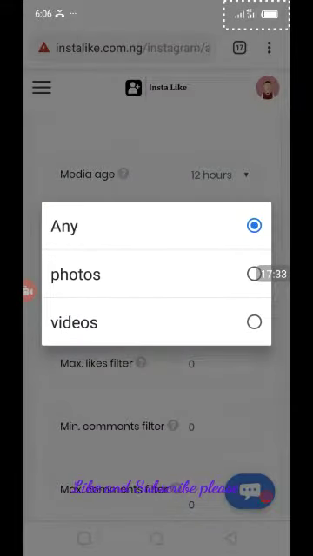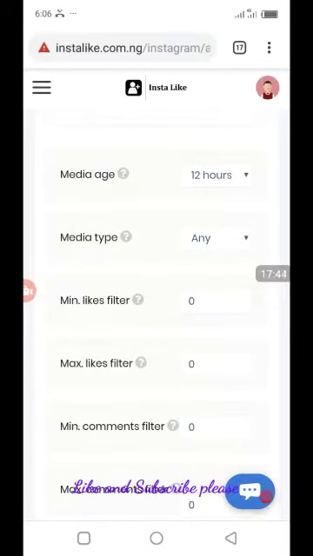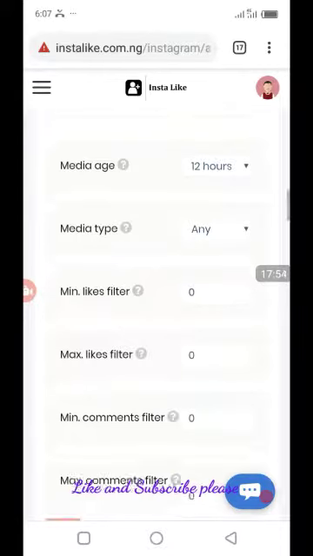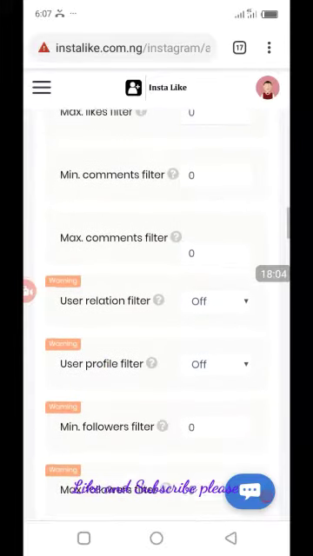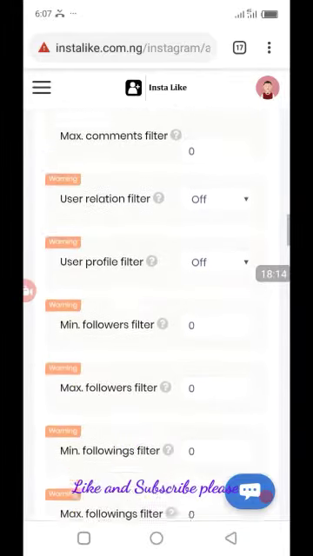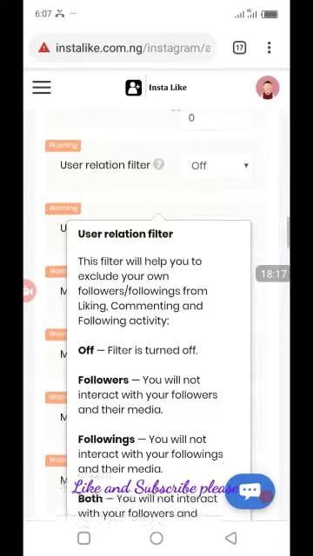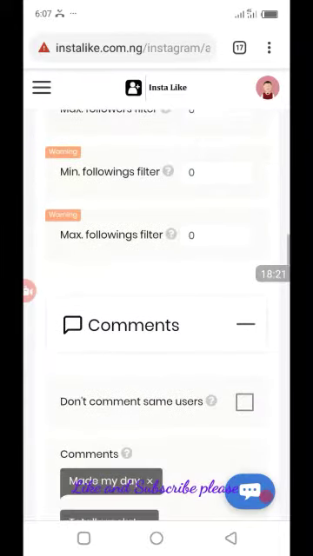Media type, is it people that commented on the person's picture or people that commented on the person's video? But I choose just any of the posts. The minimum likes that the post has to have before you can select users from. This is the minimum post. The maximum likes that you want the post to have before you can select users from there, this is where you can set it. The minimum comments that the post must have before you start selecting users to follow from that post, this is where you set all those actions. So you can read through by clicking the question mark icons when you get here on your own account.